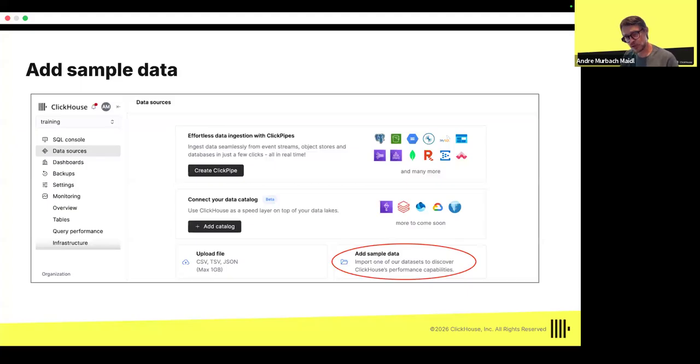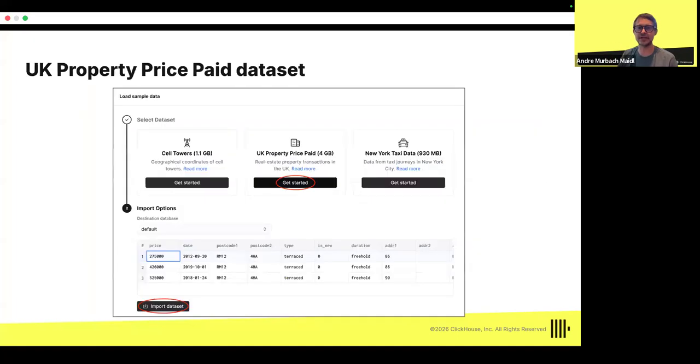Then, of course, once you have created your service, you probably want to add some data. If you just want to play around with ClickHouse, I suggest using the sample data that we already have available in ClickHouse Cloud. So you go to data sources on the left hand side, then you click on add sample data.